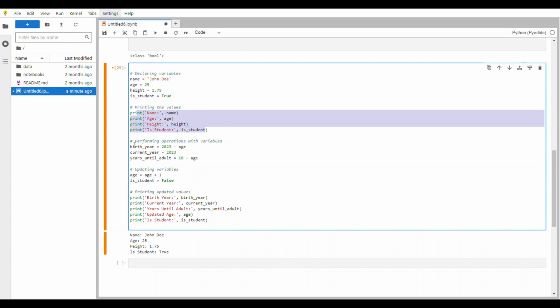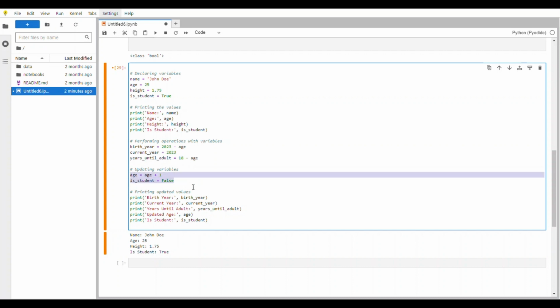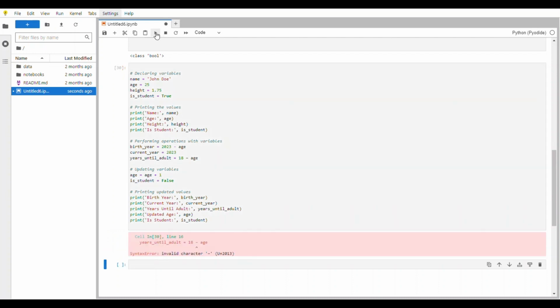Next, we perform operations with the variables. We calculate the birth_year by subtracting the age from the current year, 2023. We define the current_year as 2023. We calculate the years_until_adult by subtracting the age from 18. We update the age variable by incrementing it by 1 using the assignment operator plus equals. We also update the is_student variable to false. Finally, we print the updated values of the variables.